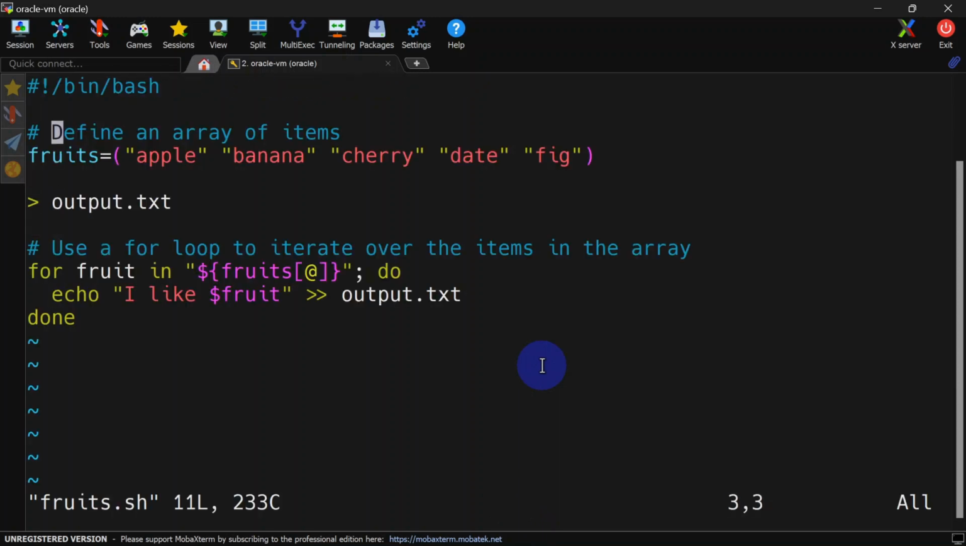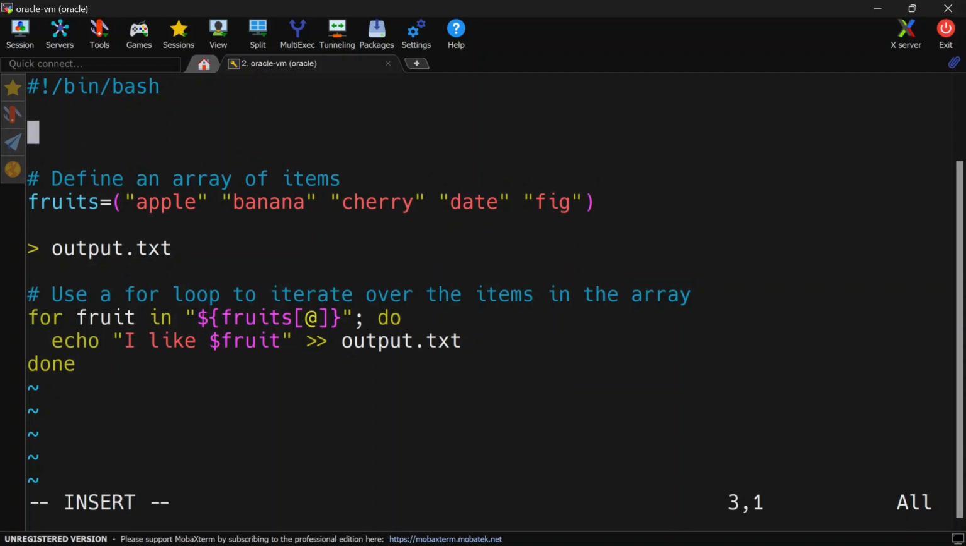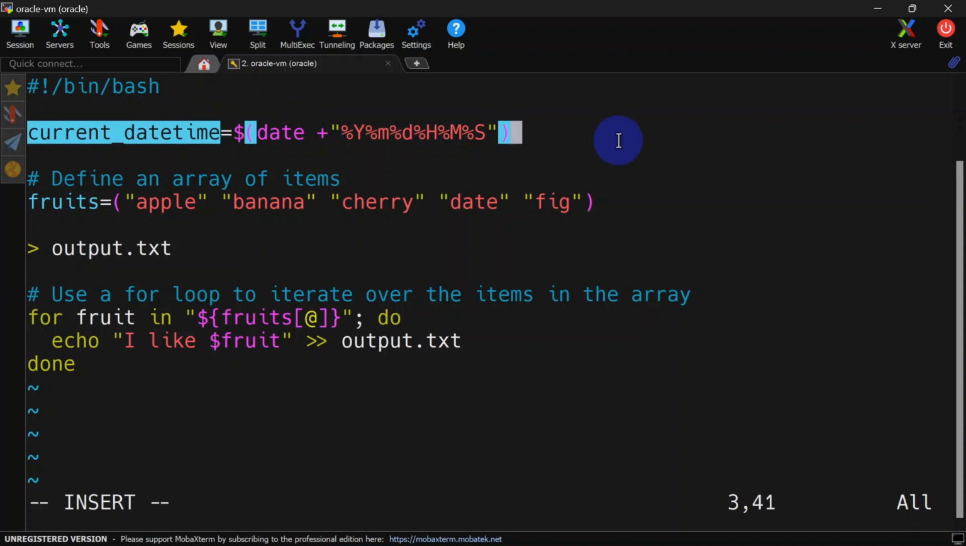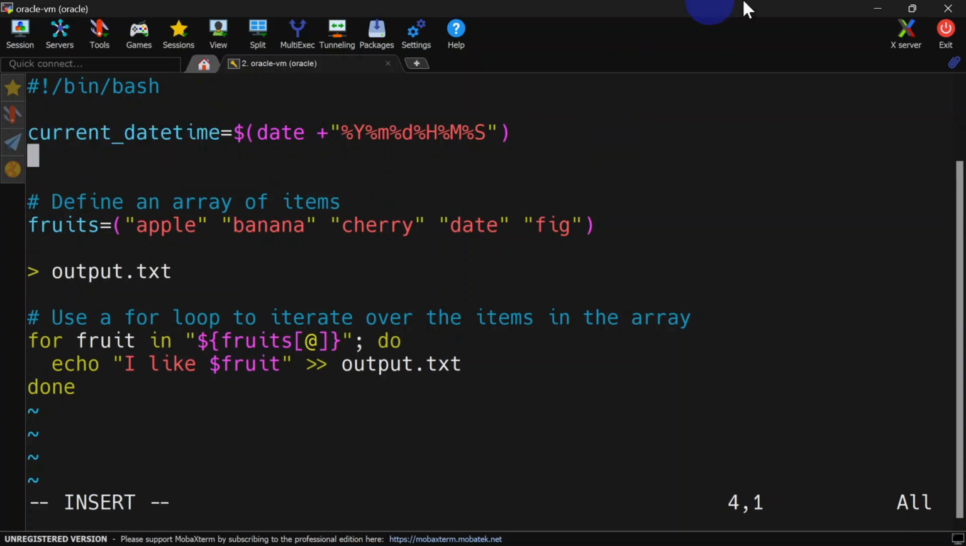And here we are going to add a few variables. So first is our current date time variable. And here we are going to run the date command, and this is the format for date and time. And it should store the value of the date inside this variable.